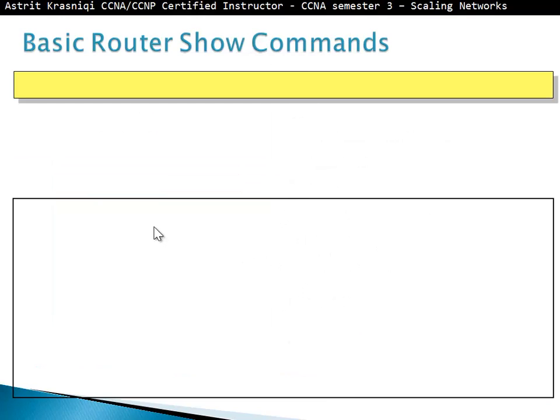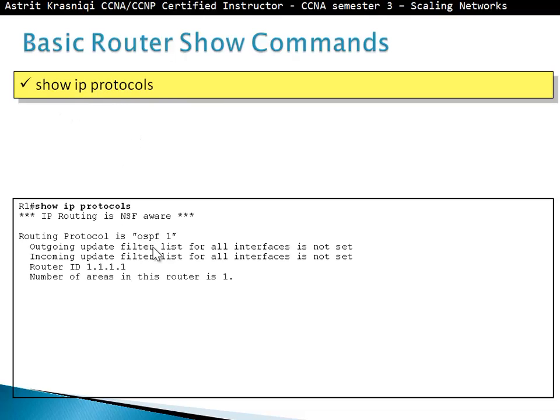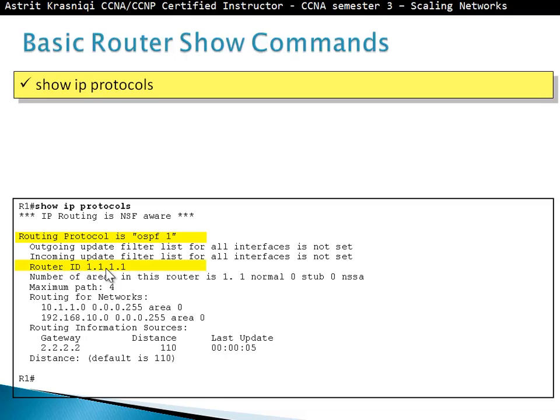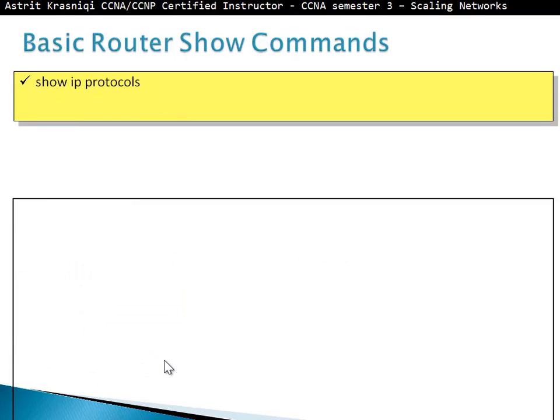Okay, next one, basic router show commands. For example, if you do show ip protocols, we can see the protocol that we are running on this router is OSPF, with a process ID of 1. Here we can see highlighted the router ID is 1.1.1.1, and we are routing for these two networks. And then we can see the administrative distance is the default of 110.